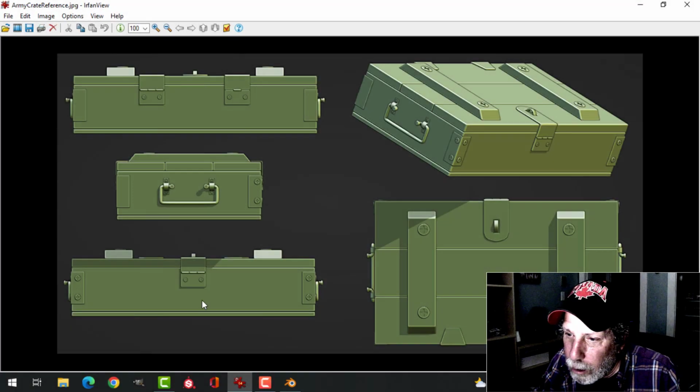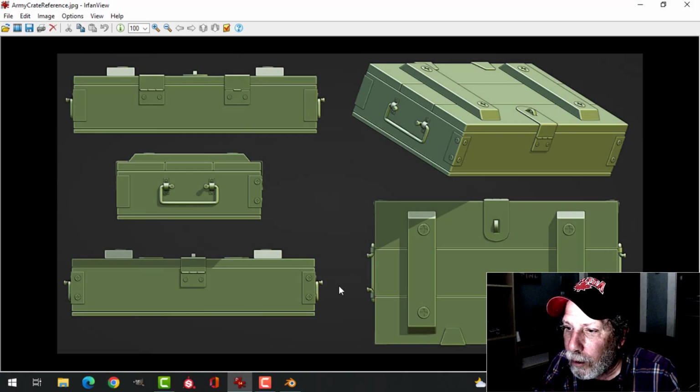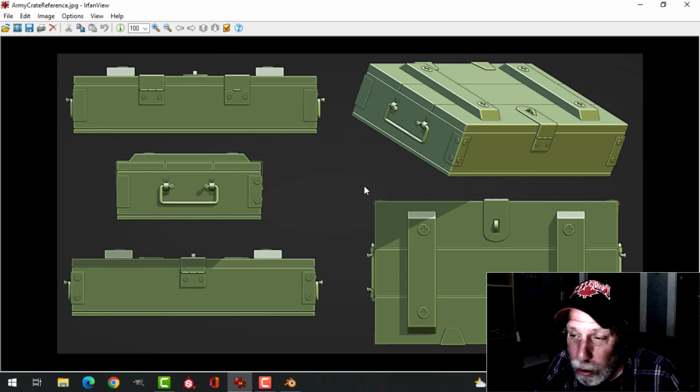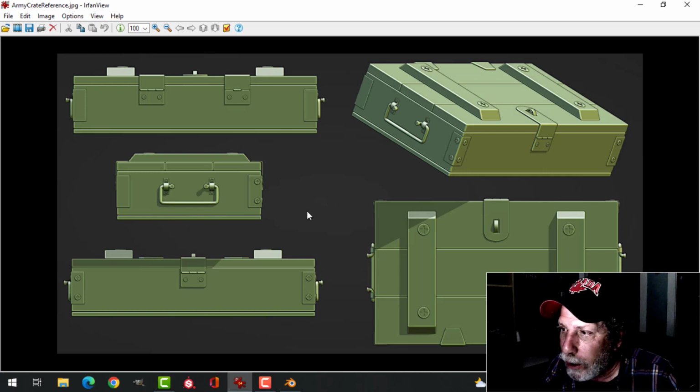In this video, we are going to model this army crate. I've created a reference image for you, so you can just download that from the link in the description, and you can model along with me. And in the next video, we'll do some texturing in Blender and potentially in Substance Painter.